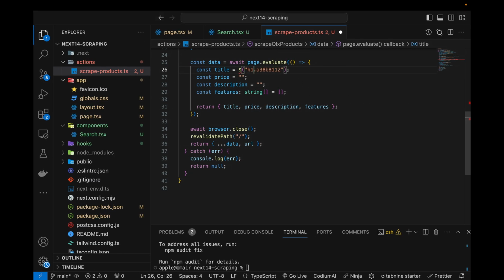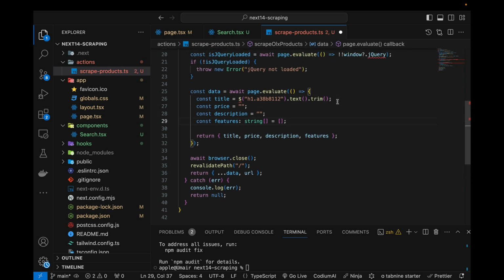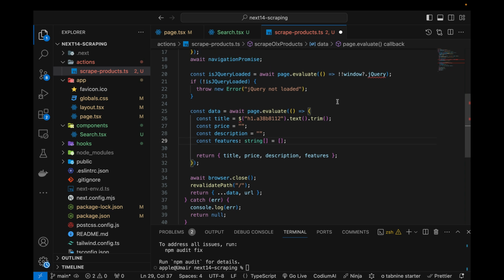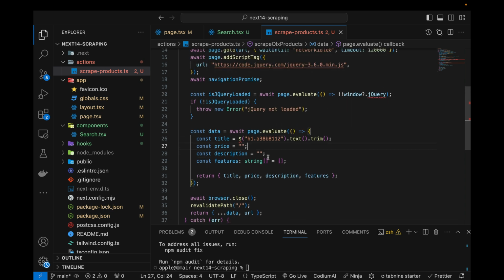So I can write the h1 from here. All right, and then I can write the text, and then we can trim as well. Okay, so I'm going to save it, and there seems to be an error that it can't find the type definition, so let's ignore that for now. When we run our project, we'll see if it throws an error or not. Maybe we have not run the project, so it is not loading jQuery for now.